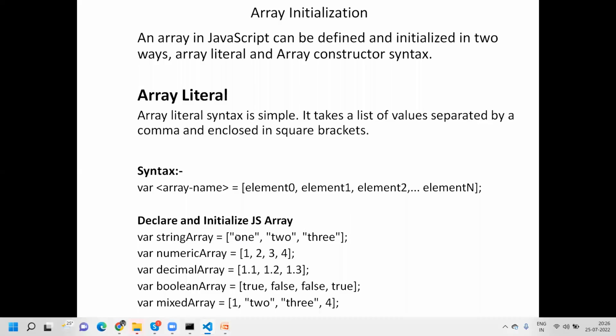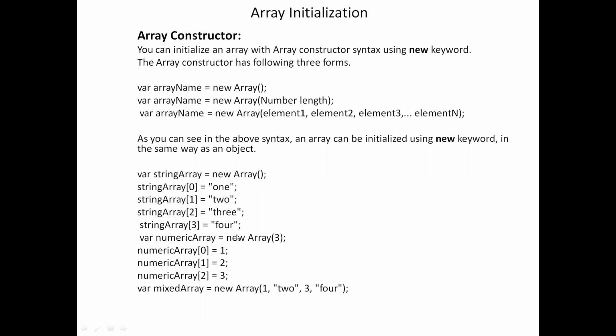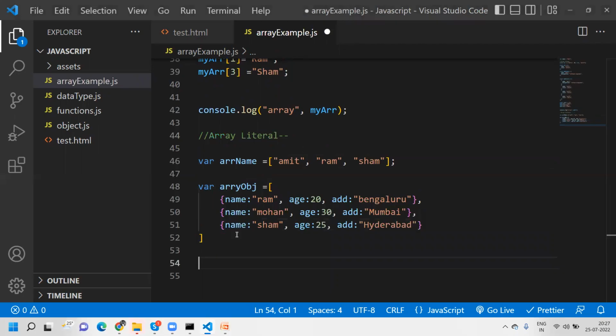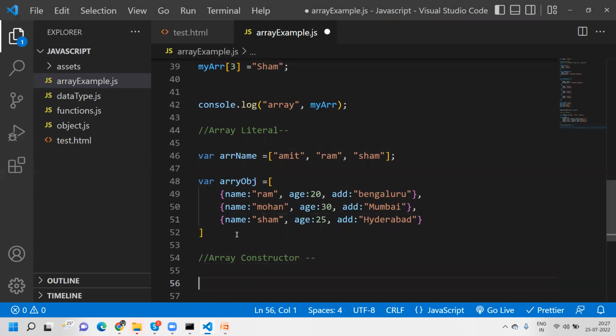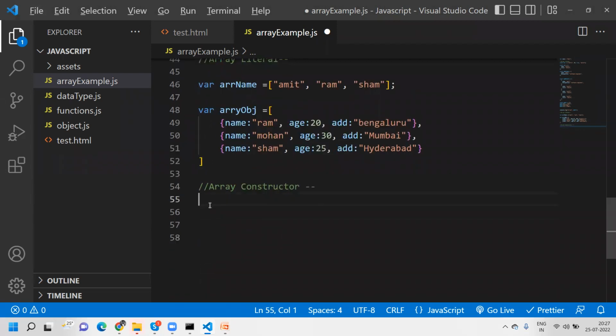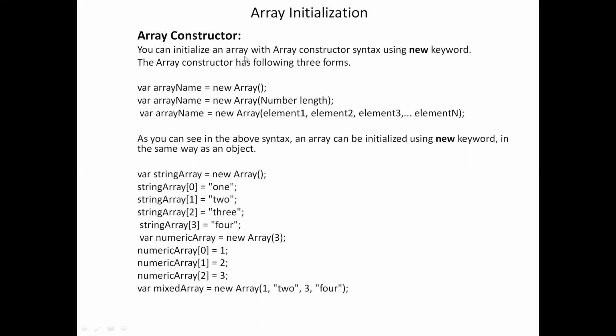And the second type of array initialization is the array constructor. Using the array constructor, how can you initialize or define the array? You can initialize an array with the array constructor syntax using the new keyword. Using the new keyword, you can initialize or define the array. That is called array constructor.